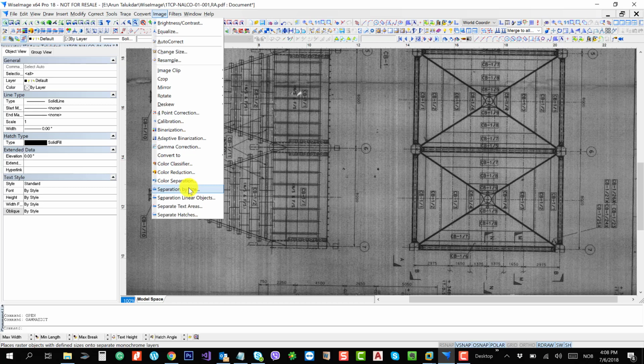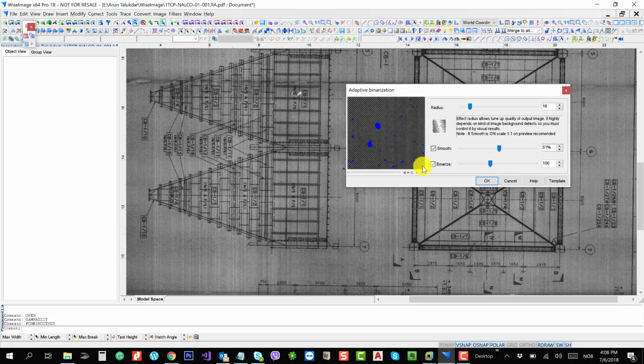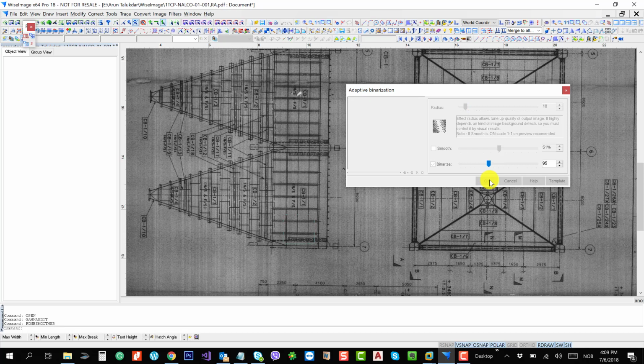Go to tools like adaptive binary. This is very useful for images like this. I can choose a portion to examine the quality of the outcome. I can turn this off. Maybe I can make it 10. These are all the few parameters that I need to set. I can make it something like 95. Okay, so I'm okay. So I can go and apply.